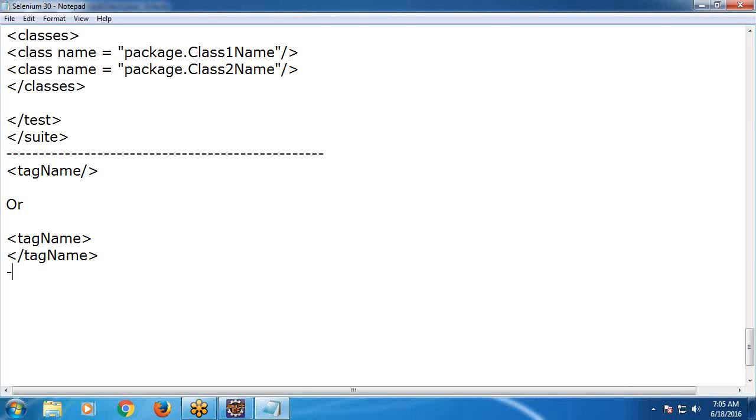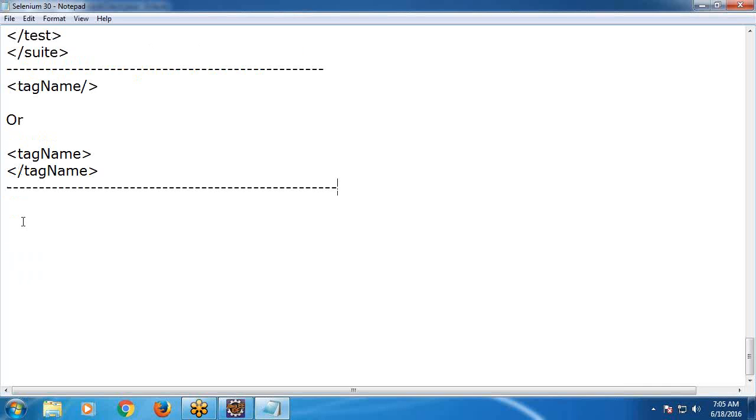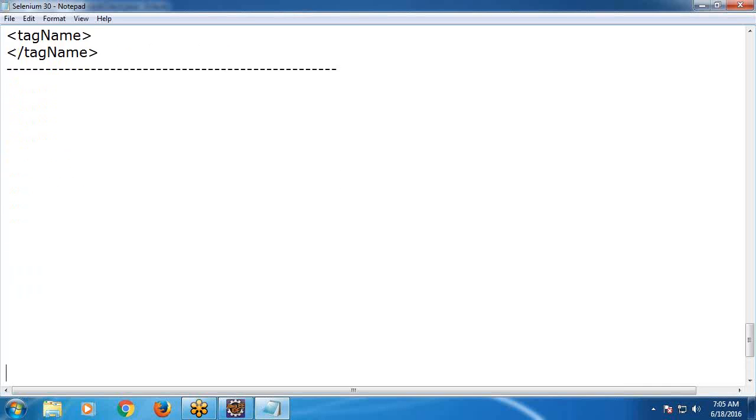Both are same. Next, follow the navigation. Saloni, you need to guide me later. Follow the coming navigation.